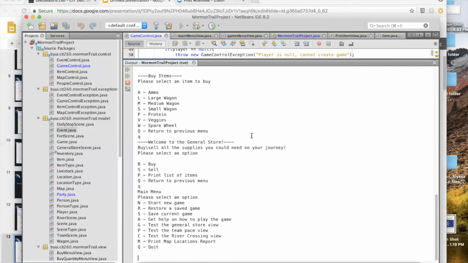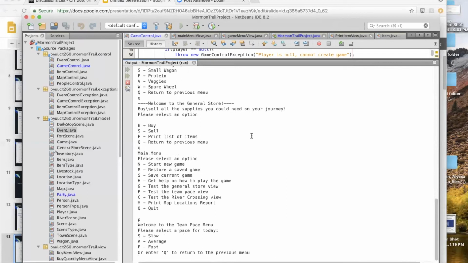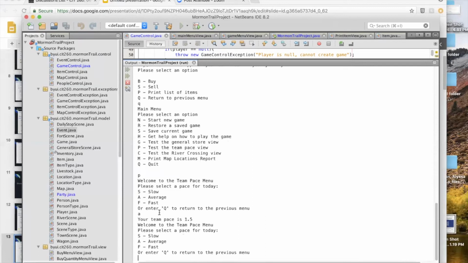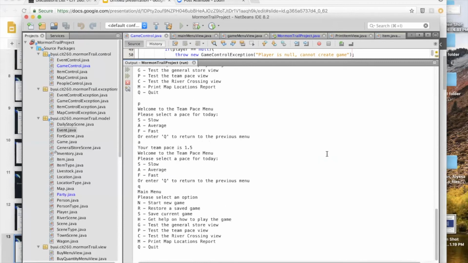So I'll go back to the main menu and then press P to see the team pace. And then it'll still ask me what team pace I want for that day. So I'll press A for average, and then it will display that our team pace is 1.5 for today. So I'll go back again to the previous menu, to the main menu. And these little test menu items have been really helpful for us to check and make sure that we programmed everything correctly and that everything is working as it should be.